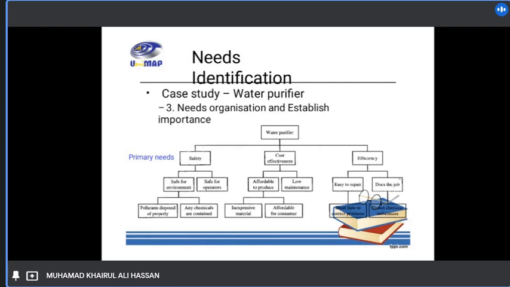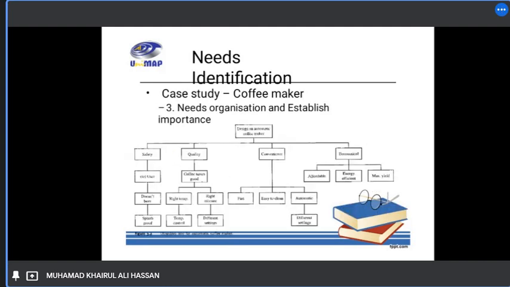Okay, this is another example, which is a water purifier. How do we organize and establish importance? For example, for a water purifier, the primary needs are safety, cost effectiveness, and efficiency. This depends on the hierarchy that I explained earlier, right?